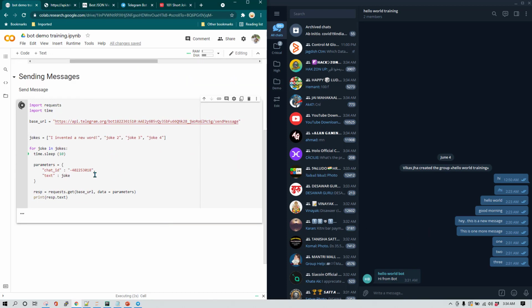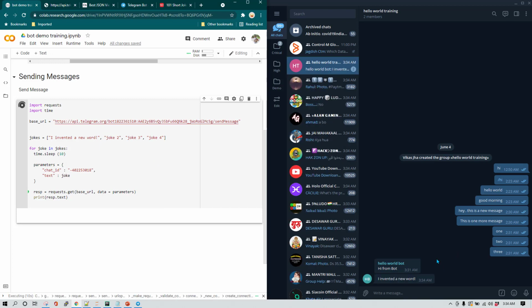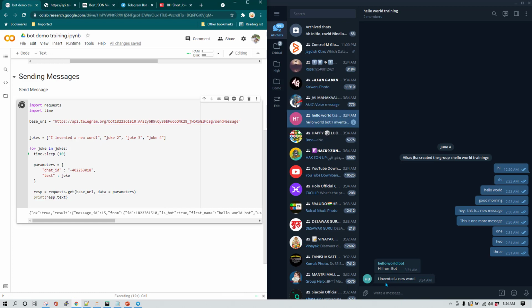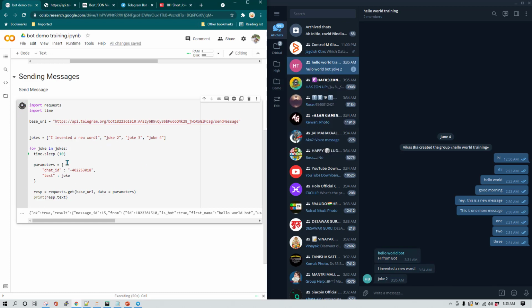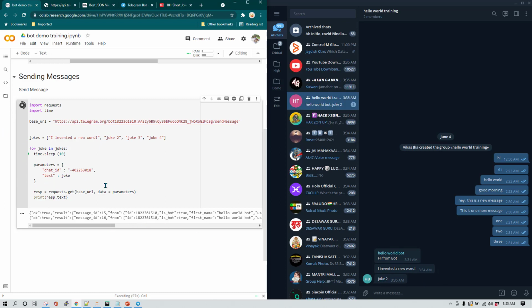Here it is probably going in the loop and waiting for 10 seconds. After 10 seconds, we should be able to see our first joke, and then the second joke, and so on. You can see we have already received a first joke, "I invented a new word," something like that. You can see this code is still running, and now it has sent another joke, joke 2, and so on. It is gonna keep on running and keep on sending new jokes.